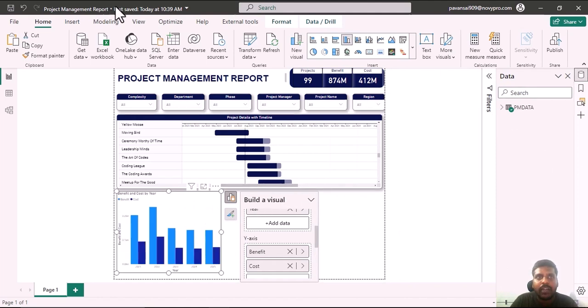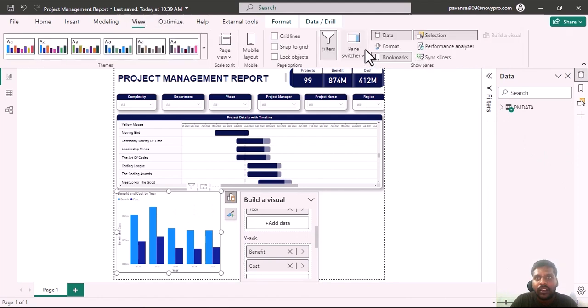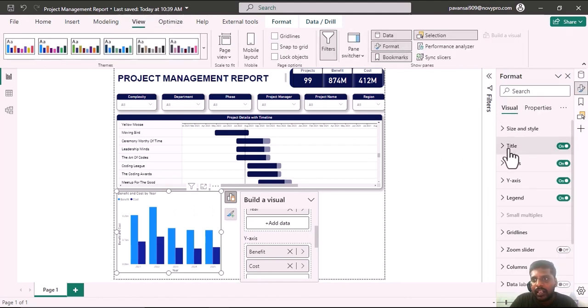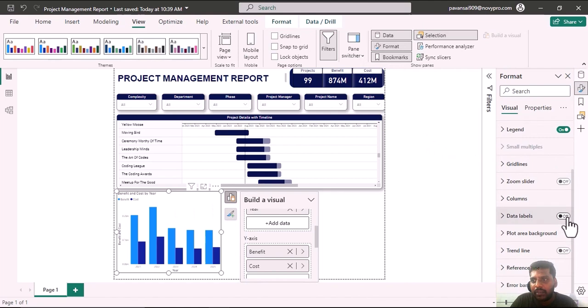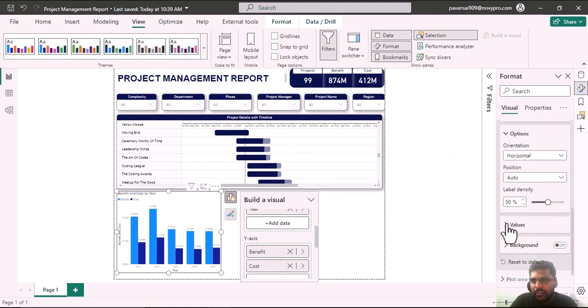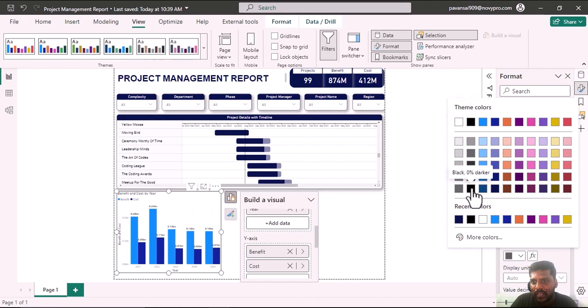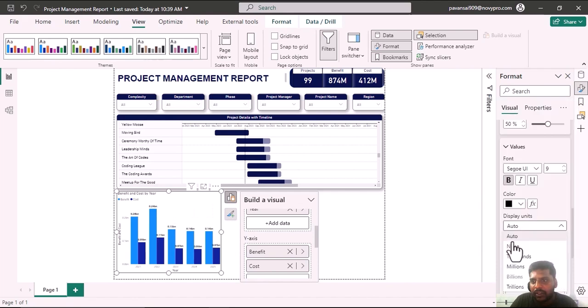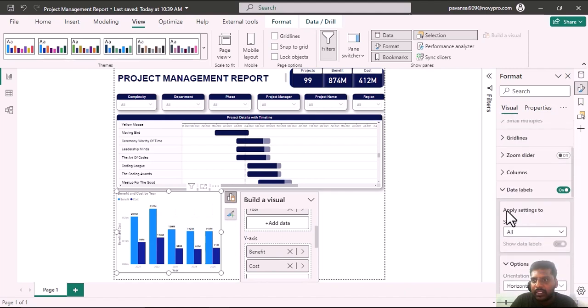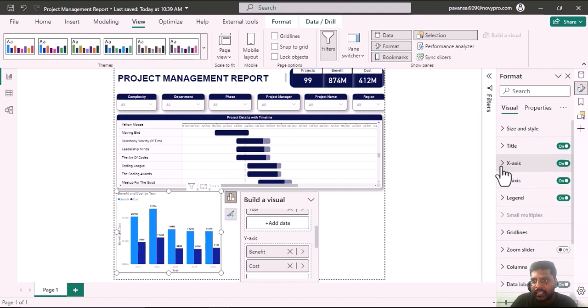I would format it a little. Okay, you could select the format tab and turn on the data labels, and here I'll go to values. I'll select bold. Okay, I'll change the color to black, and instead of display units as auto, I'll keep it in millions. Okay, now it is in millions. What I'll do is I'll go to x-axis.